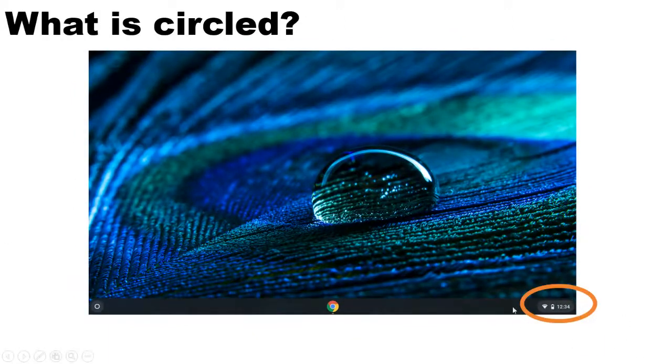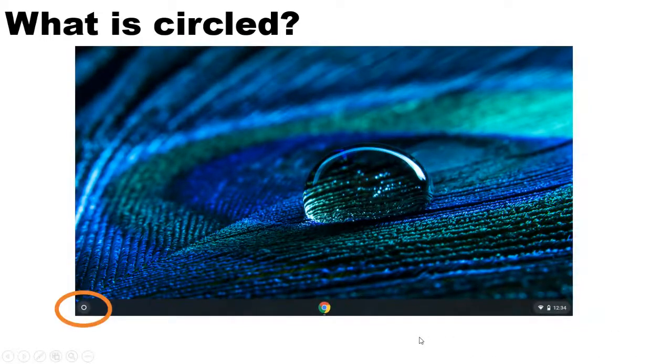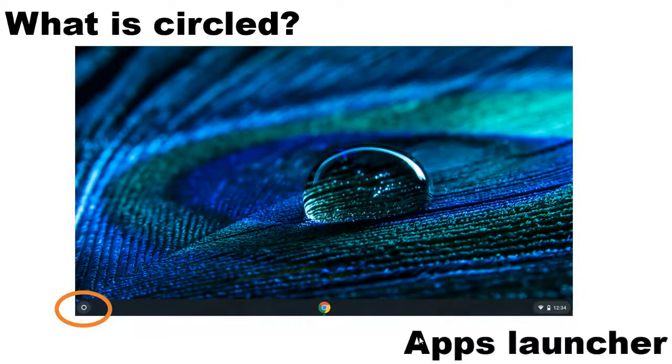What is this section that's circled? This is your status tray. It lets you see the status of your clock, the status of your battery, the status of your Wi-Fi, and you can also go into different settings in there. What is circled here? This is the apps launcher. You use it to launch your apps.